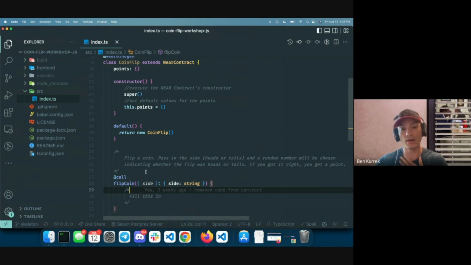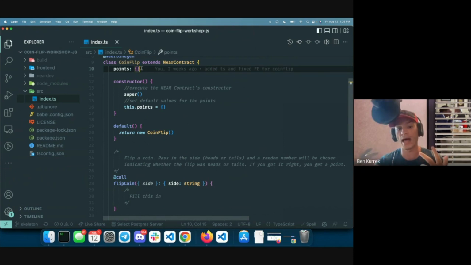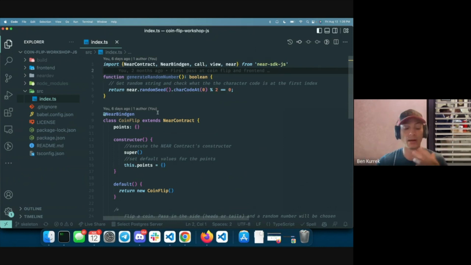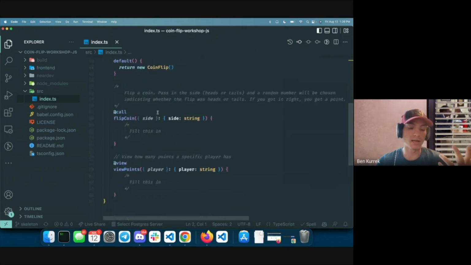If they get it right, the contract keeps track of this points field, which is essentially just a mapping of an account ID to a number of points that they have. If they got it right, we'll increment their points. And if they got it wrong, we'll decrement their points. We've included a super simple random number generator function here that returns either true or false. And that's how we know what outcome actually happened. And then finally, we've just got this getter here, viewPoints, where you can pass in the player, and it returns the amount of points that player has.